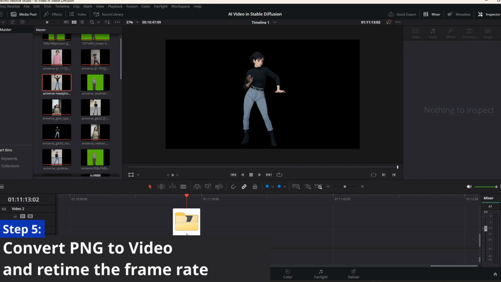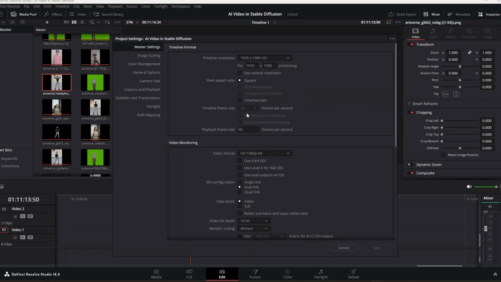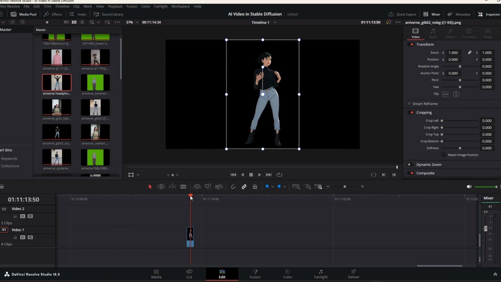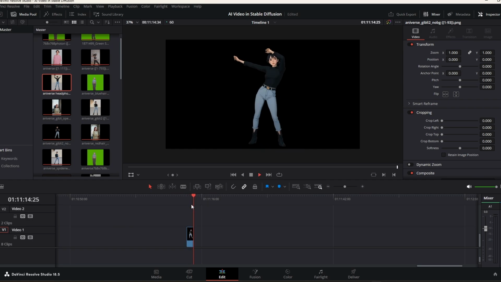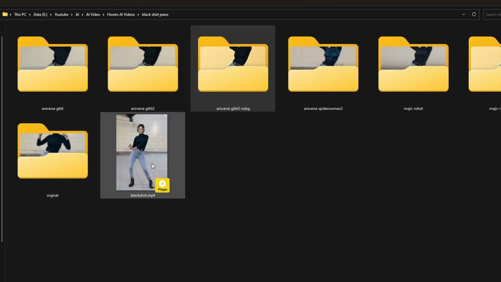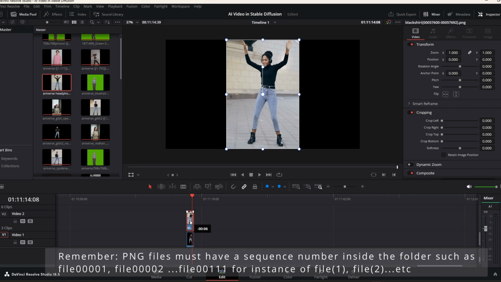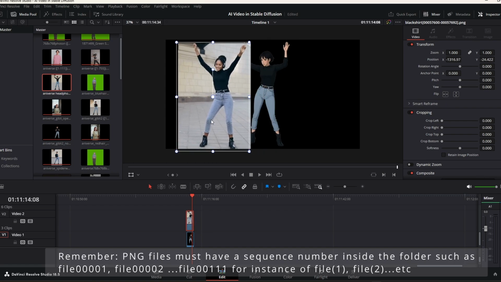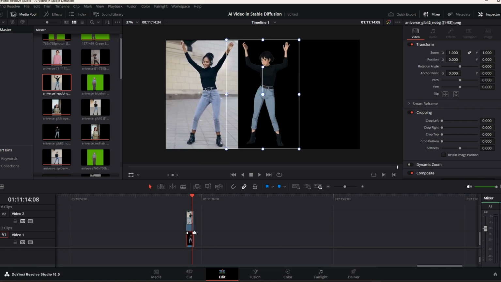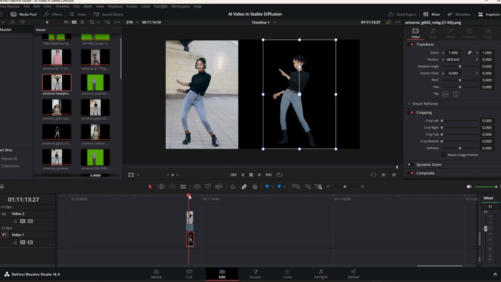Now, if we drag the output folder, which contains the PNG files, we can see, for example, in the project settings, the settings include 60 frames per second, while the frames here are only 16 frames per second. And so it's very quick, very fast, okay? So if I drag the original PNG files as well, and align them together, put this one down here and this one in the location here, we can see that both of them are very fast.